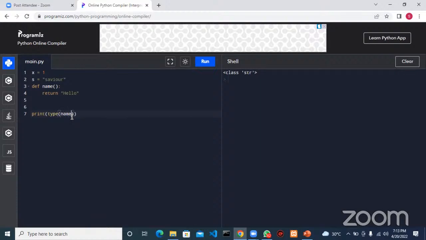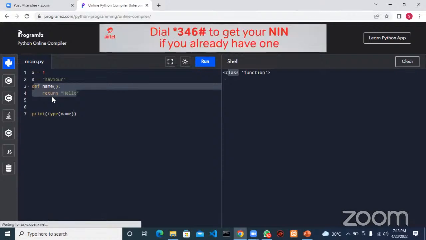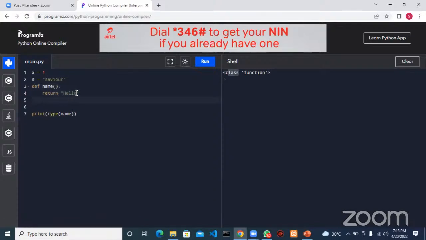Okay, that function name, and then I run this. I see class of functions. People have actually been ignoring this class. Now, what that means is that this function here, name of function, is a type of... and what it means is that this function that we typed here is actually an object of a class function.